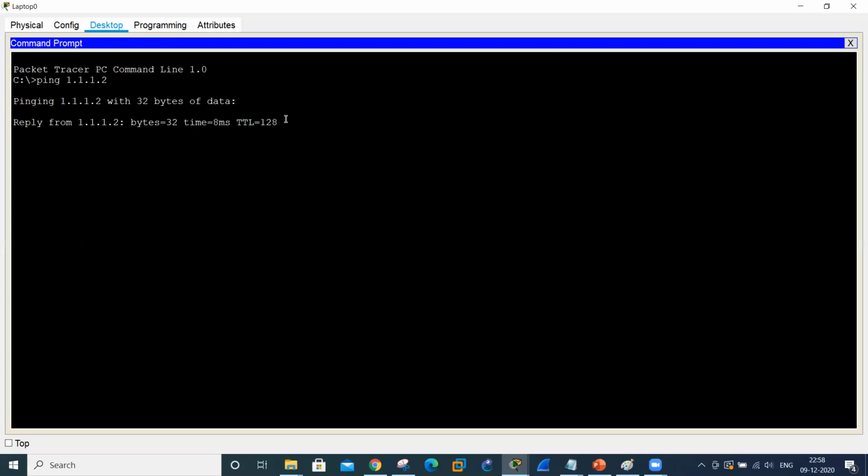Again, the 128 value is for the Windows. If you're trying in Linux, it will be like 64 as default. If you're trying from the router, the default will be 255.